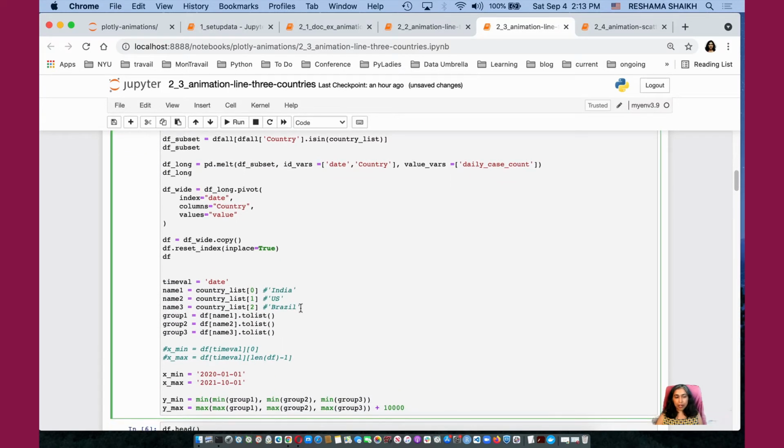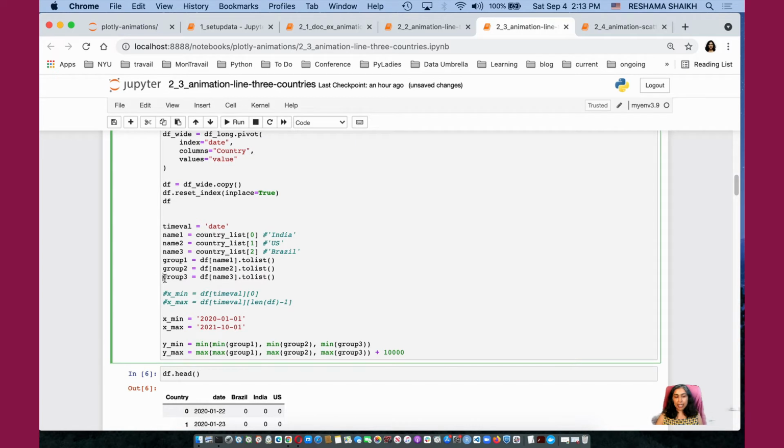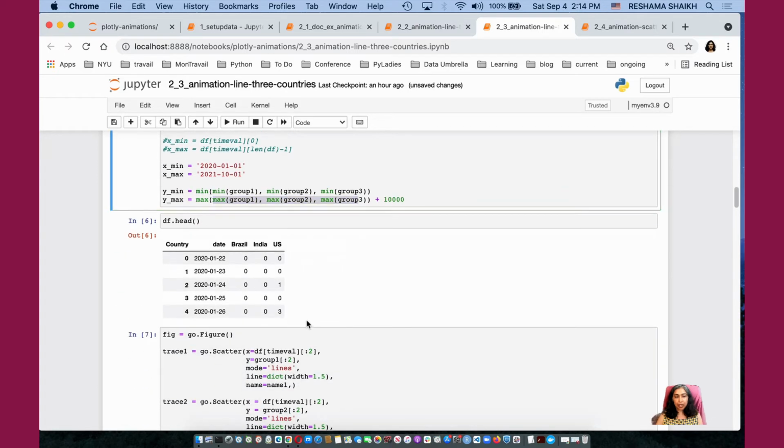What happens here is I need to add another name variable for the 3rd country, and I need to take the data, the daily case count, and convert it to a list format for the frame. This does the min max again. Notice this time I'm taking the minimum of all 3 groups to get the one minimum, and the maximum of the 3 groups, I want the main max. So notice this data frame has a date column. It has Brazil, India, and in this case, United States.